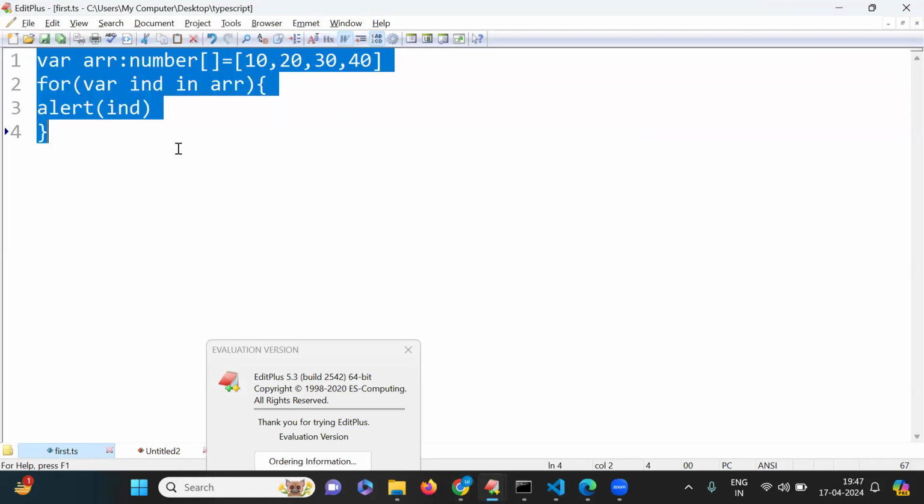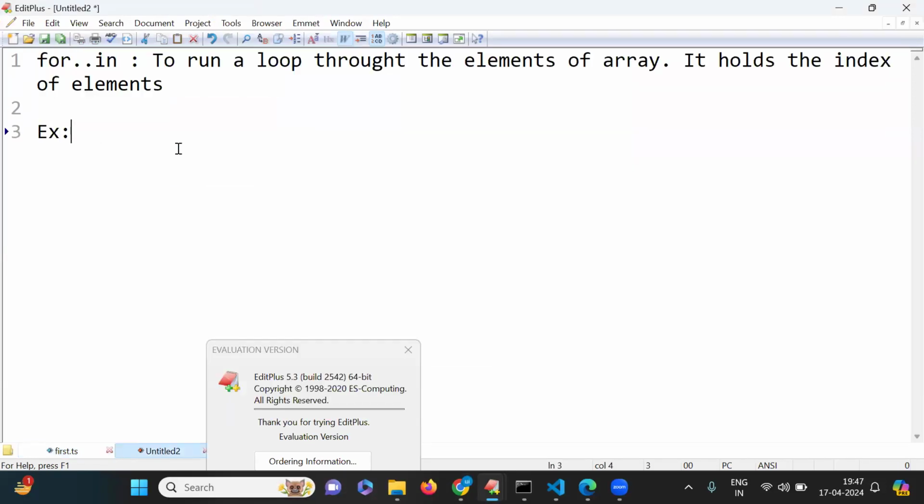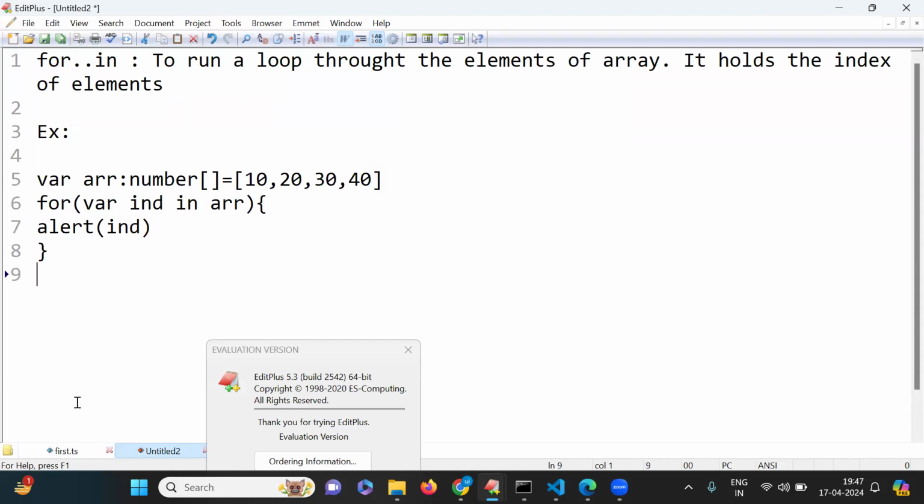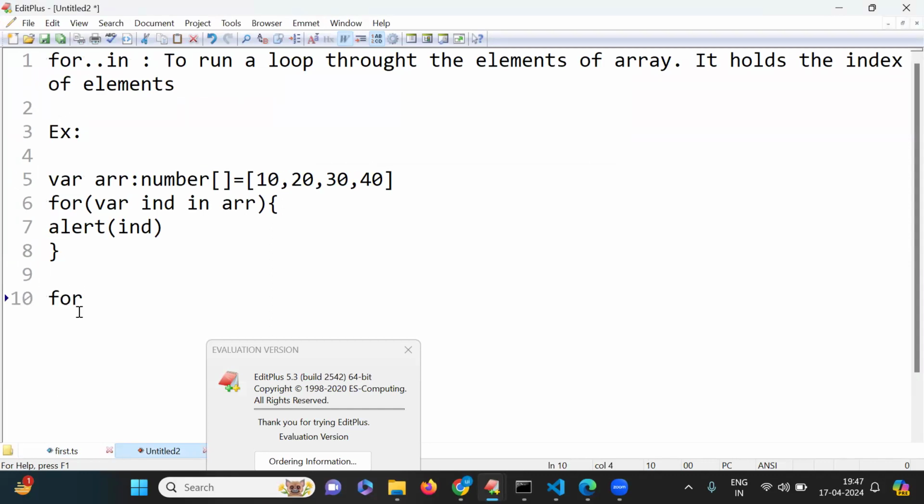Okay. Now copy and paste in your node file. So is this clear to everyone? Yes, hope you understand this. So next one, for of.